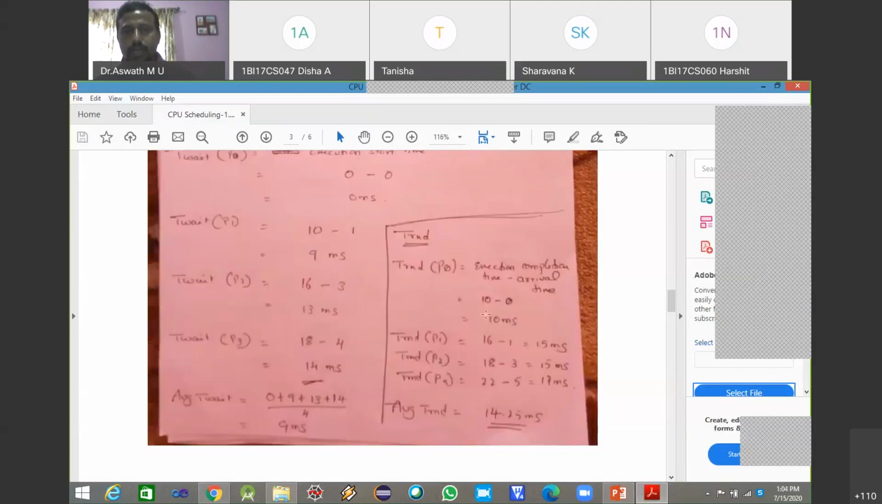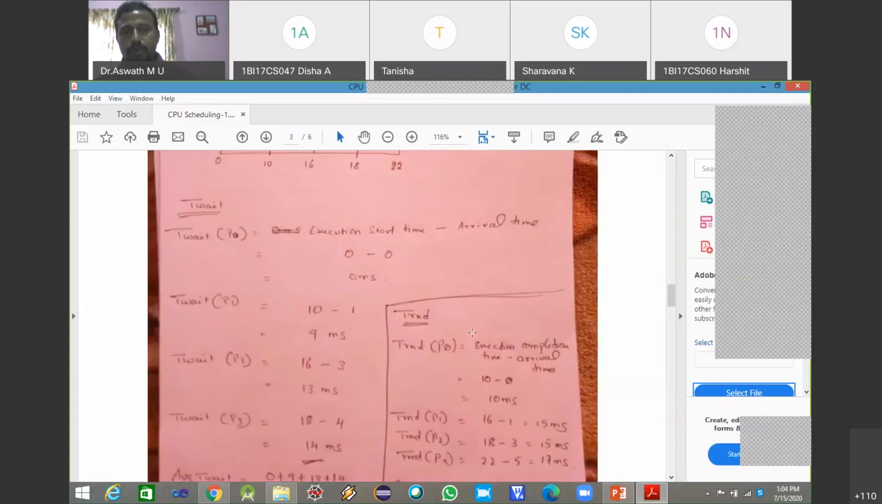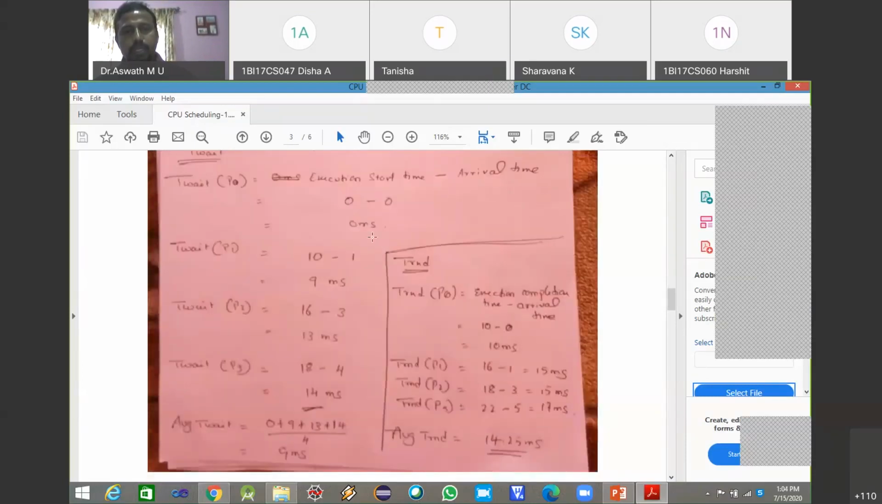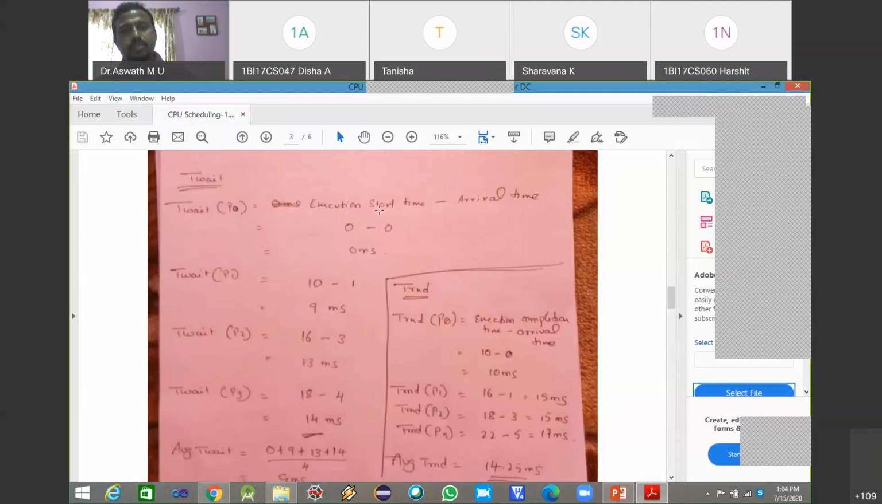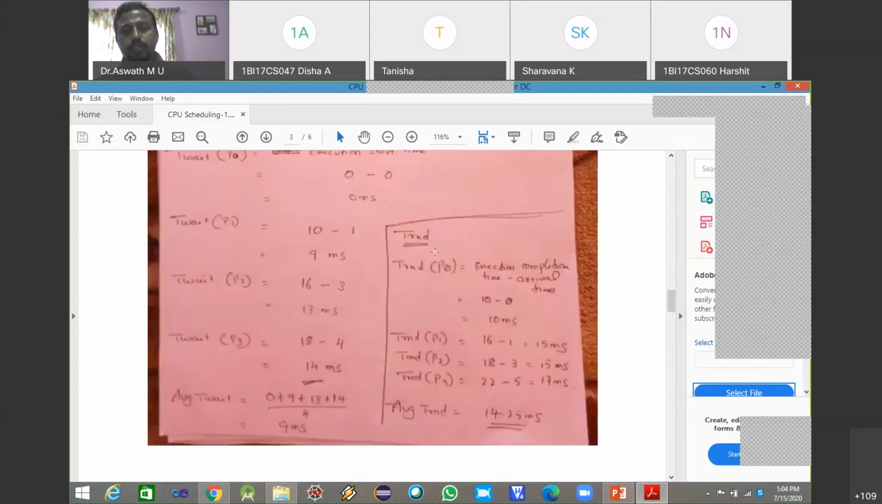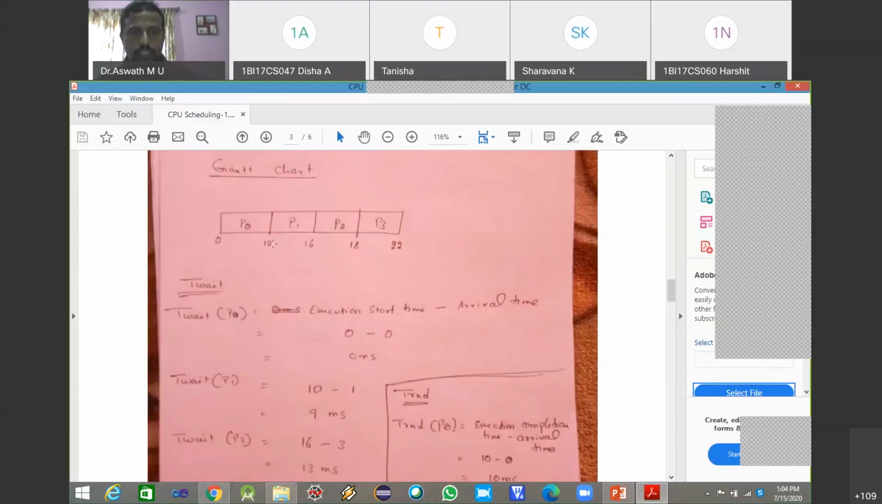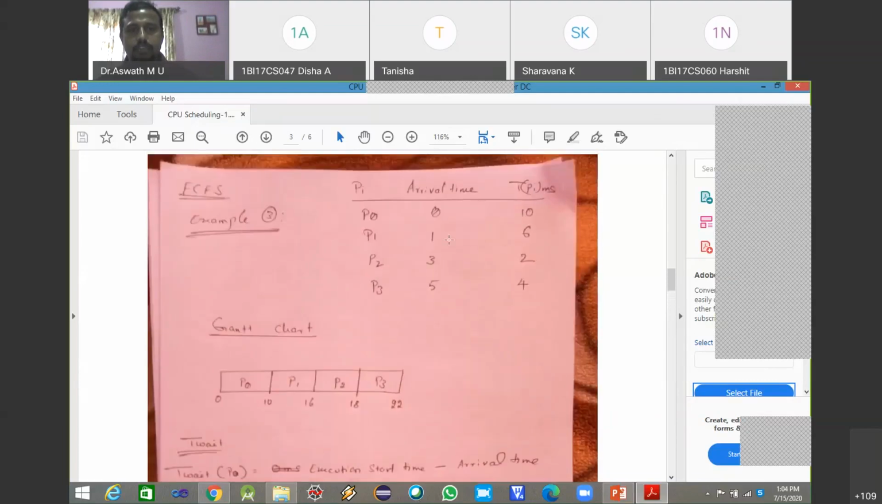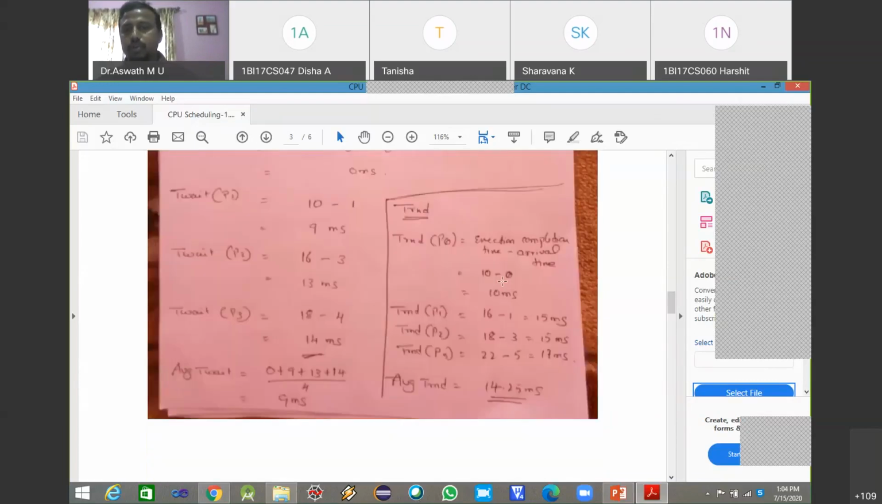So again, turnaround time I'm computing. When I computed the wait time, I did execution start time minus arrival time. Similarly, when you're doing the turnaround time, it is execution completion time minus arrival time. You have to see when the process is completing its execution and when it is arriving into the ready queue. Now turnaround time for process P0: P0 is completing its execution at the 10th millisecond, but it is getting into the ready queue at the 0th millisecond. That is 10 minus 0. So turnaround time for the process P0 is 10 milliseconds.